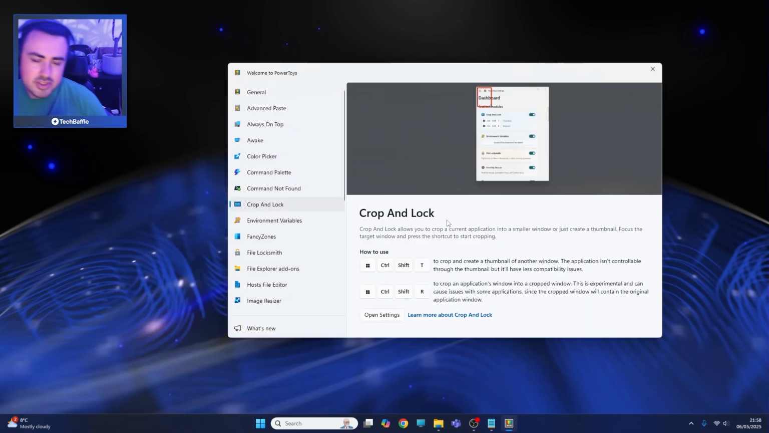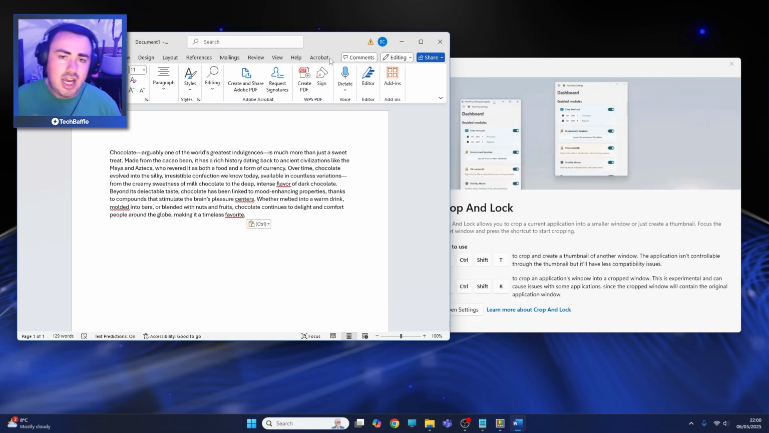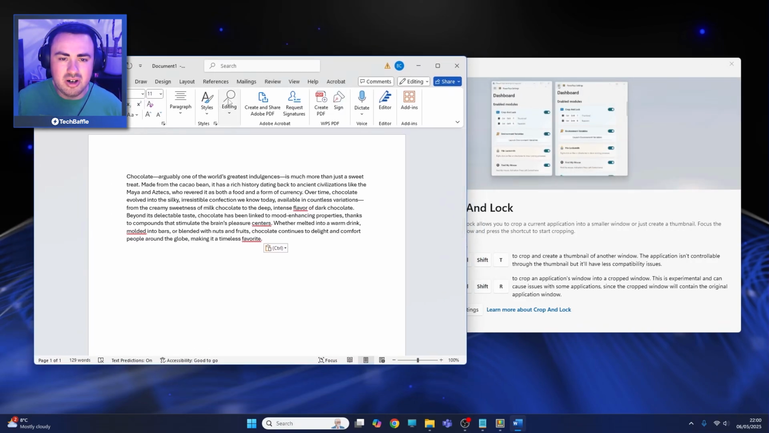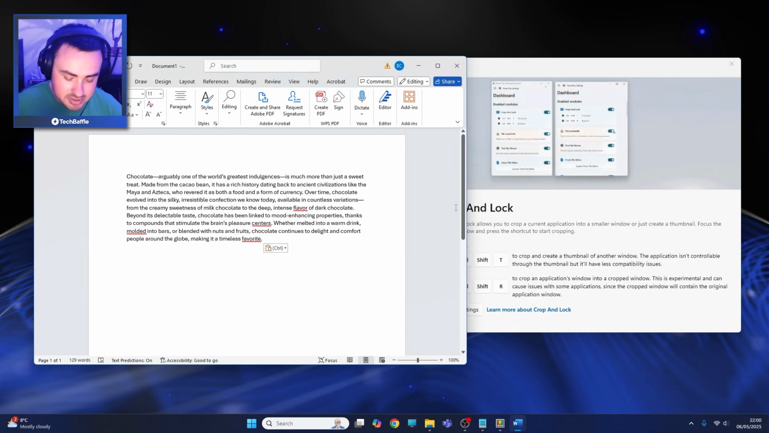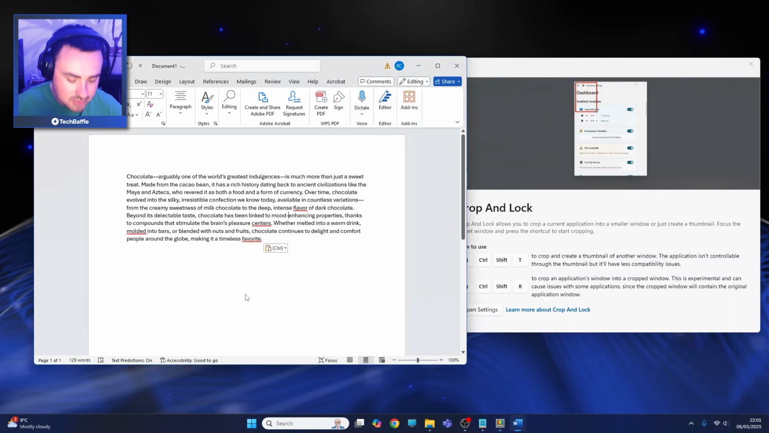Crop and lock, so this is a funny little one. So now we've got our very excited document about chocolate, and guess what, we don't want all this jargon at the top, we just want to read our document. We don't want this taking up all the space. So let's go to Windows, Control-Shift-R.